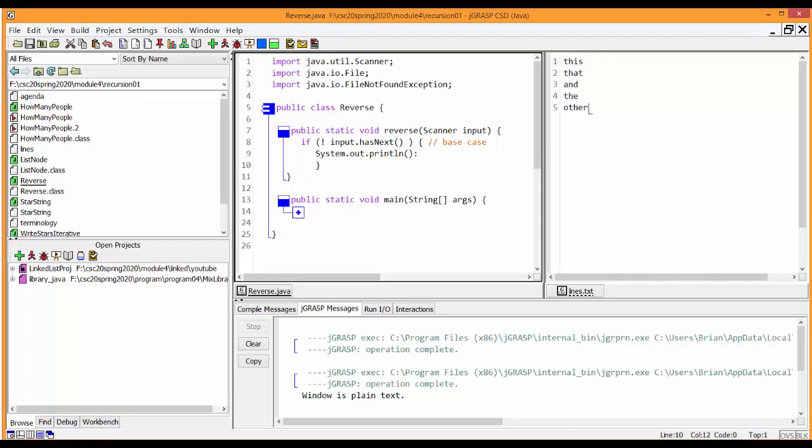Okay, and now let's take a look at our recursive case. Of course, we should have here, let's put in our else. So else, put in our right curly brace there, and then on the next line we're going to have our recursive case. Let's fix our indentation here. Well, let's just type it in and we'll fix it.